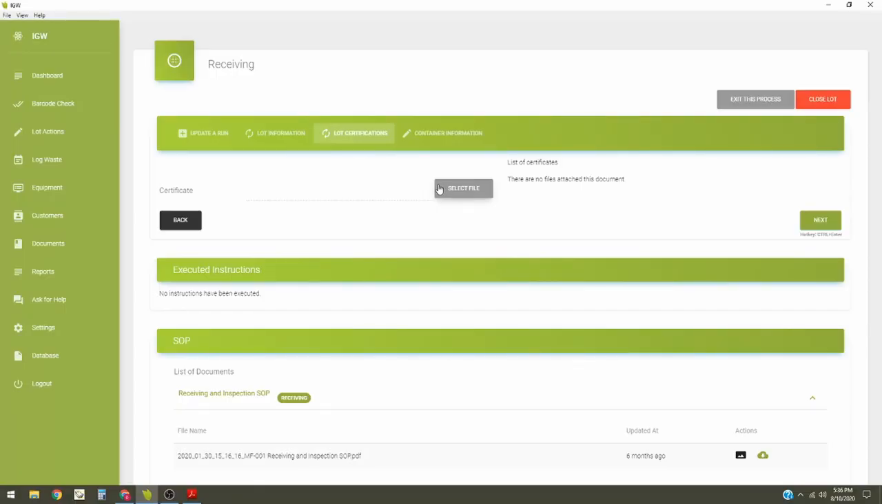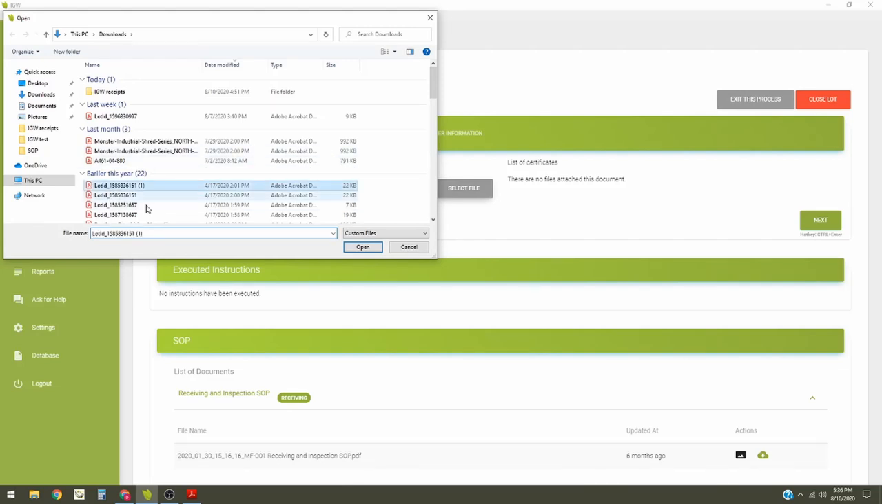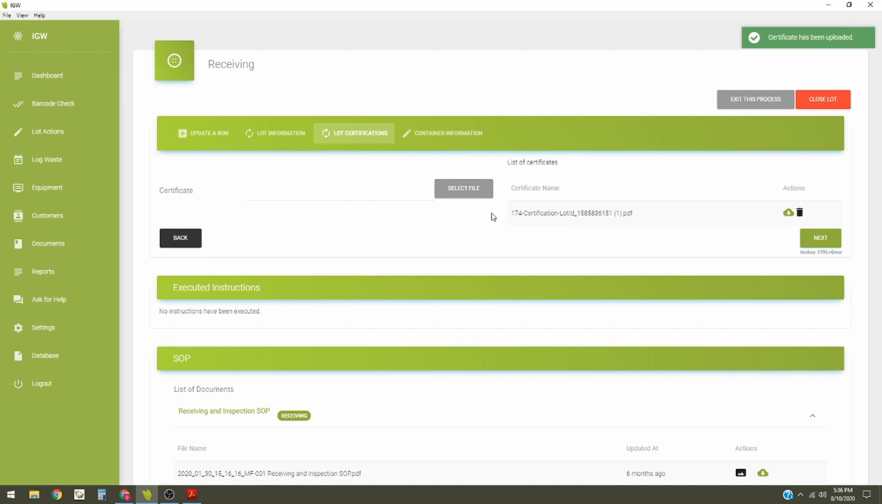Now, there are always certificates that come. If you're buying from a farmer, he's going to have the certificate attached to the bag or whatever. If you have a chemical that you're putting in there, then you will have an MSDS, which is a material safety data sheet, or you'll have some other documentation. This is the place where you put that documentation in. I'm just going to go ahead and put something in there and add it. What that means is that this certificate is attached to the lot. So it knows right at the very beginning exactly what it is. And I'm going to go ahead and press next now.